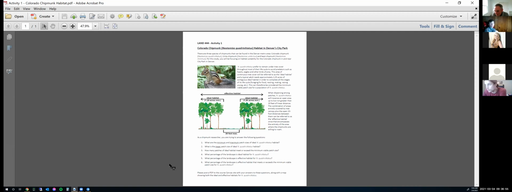1.25 acres of continuous tree cover. Correct. So that 1.25 acres of continuous tree cover is considered what we're calling here the ideal habitat, right? So that's the area where the chipmunk would prefer to be all of the time if it had the option.